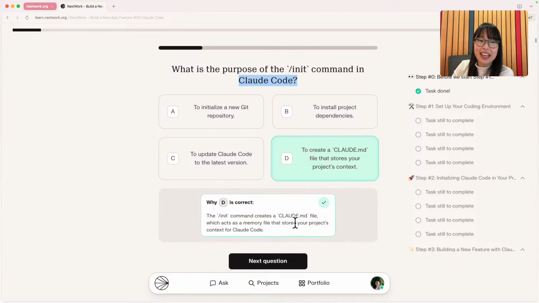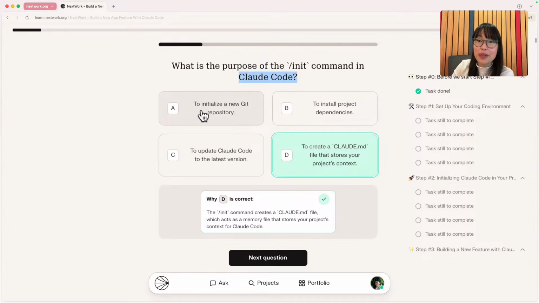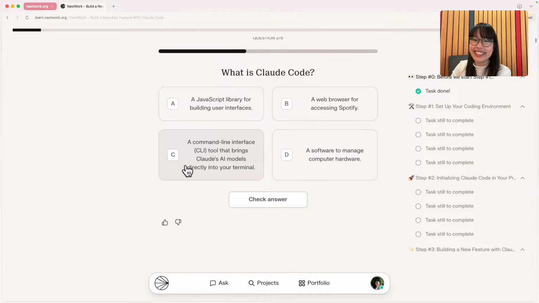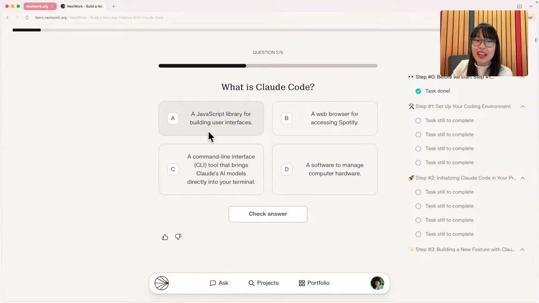Nice. Wow, that initialize thing almost got me too. But we didn't fall for it. What is Claude Code? A, a JavaScript library for building user interfaces. B, a web browser for accessing Spotify. C, a command line interface, a CLI tool, that brings Claude's AI models directly into your terminal. Or D, a software to manage computer hardware.